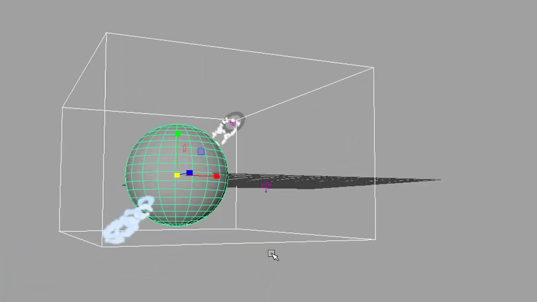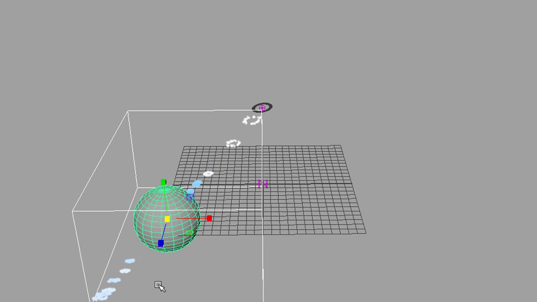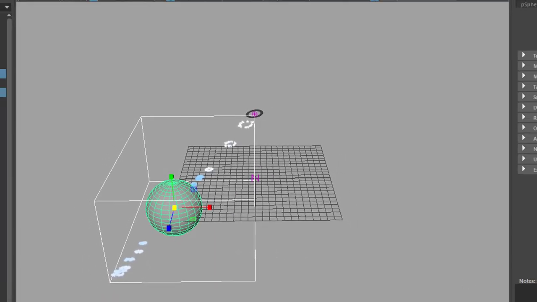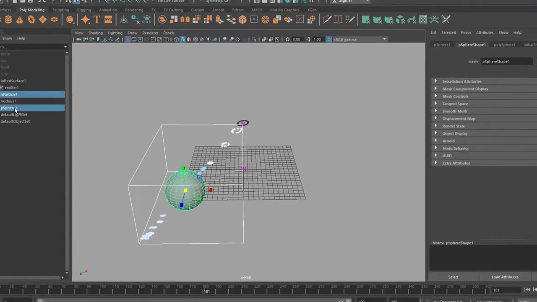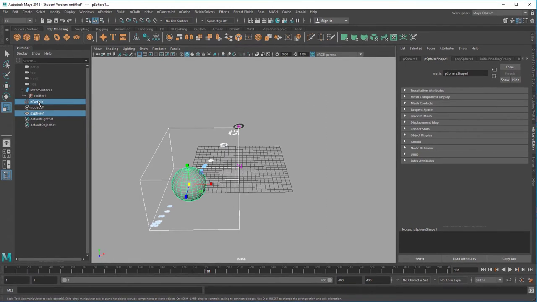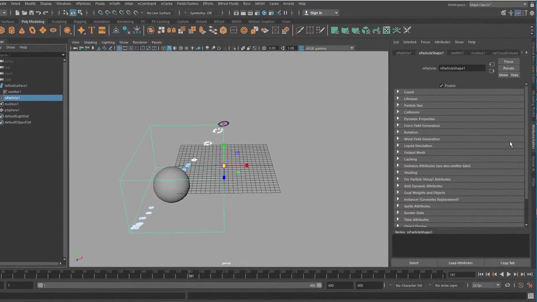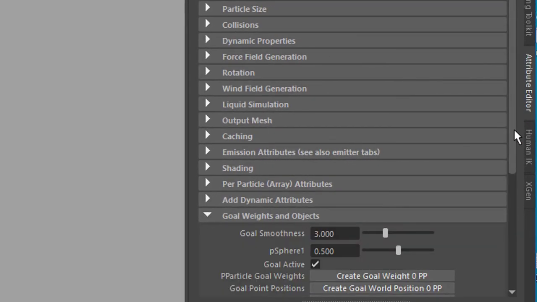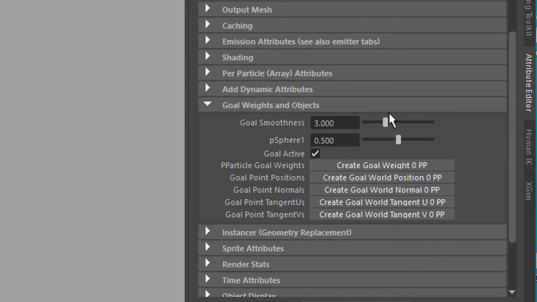Here you have step sizes and overshootings, because they shoot through that sphere to the back and then they want to come back, etc. That's all very dramatic and not really what we want. So now we deal with the particles, not the emission. The emission is a matter of the past. They're emitting 1000 per second. They're living forever. And what we are interested in now is the nParticle, and here we have goal weights and objects. And here is a goal smoothness, and this is the goal weight for the sphere.